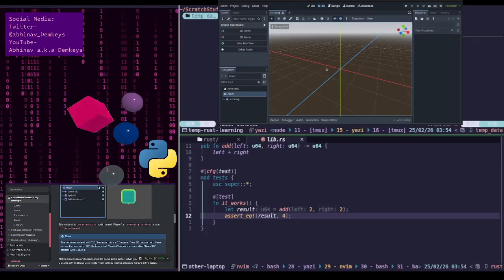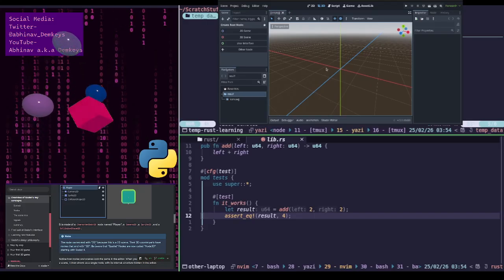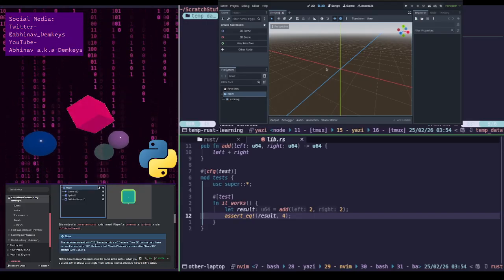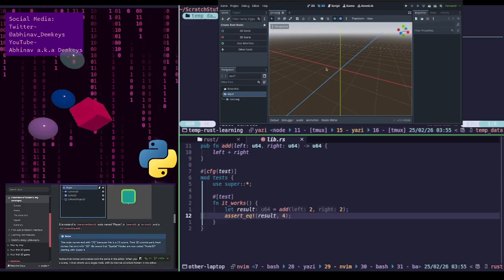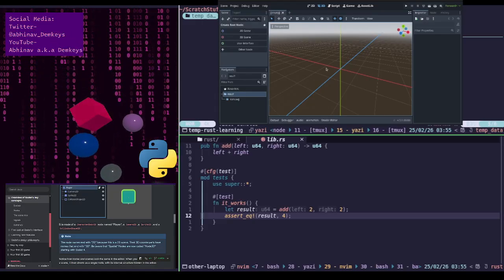The node names end with 2D because it's a 2D scene. Their 3D counterparts have names that end with 3D. Be aware that spatial nodes are now called Node3D starting with Godot 4.